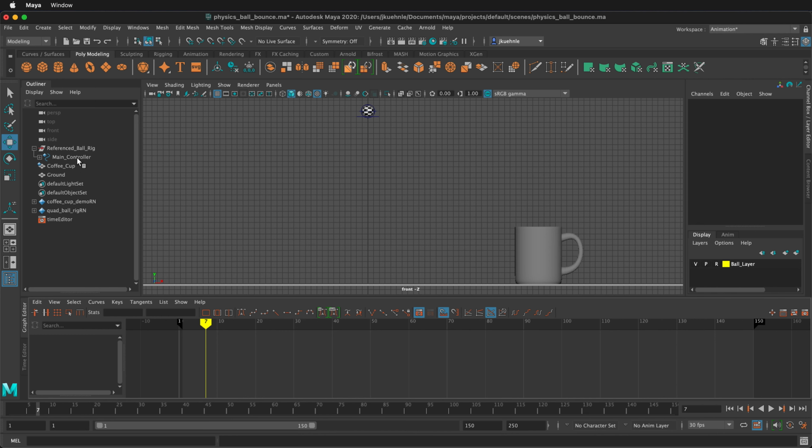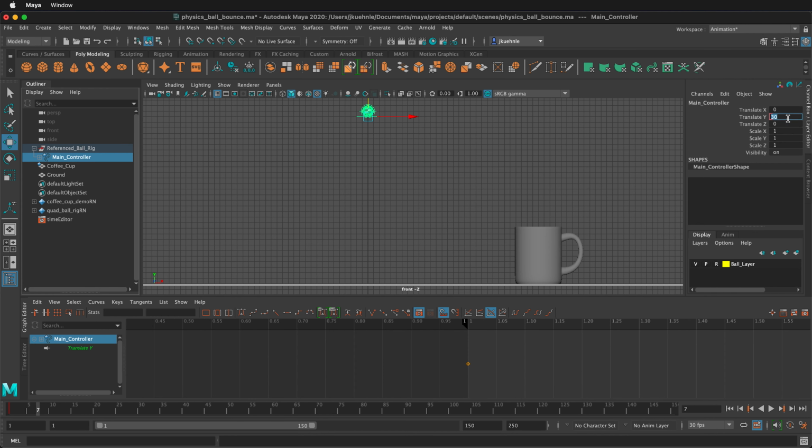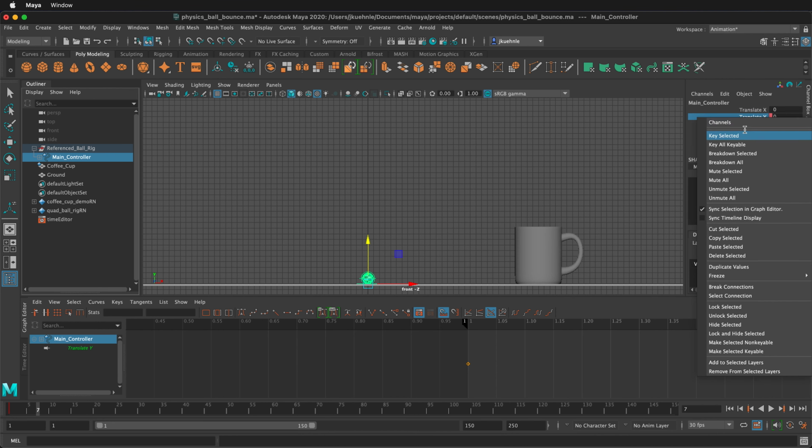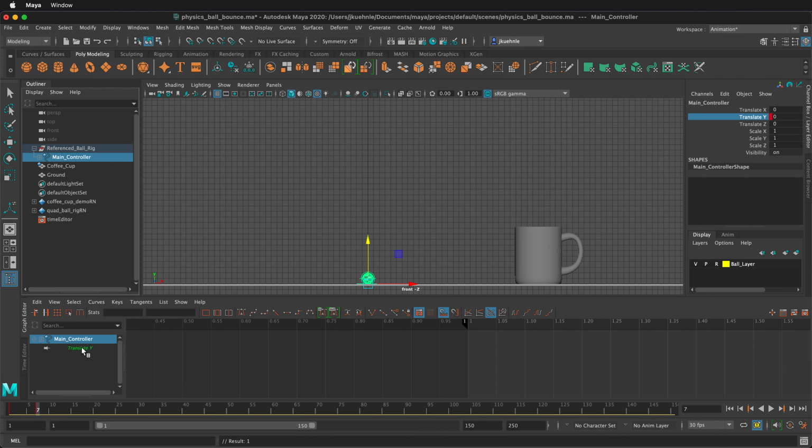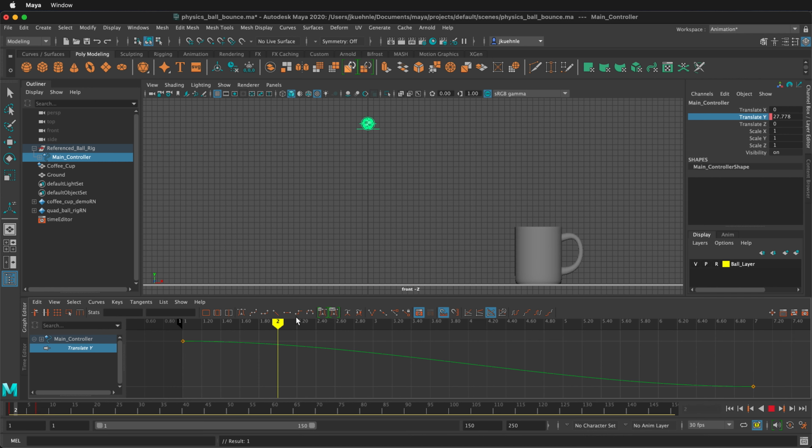Then select our main controller and type in 0 for its value. Right-click, key selected. Click in the timeline and press A. So now this is exactly how long it takes a ball in real life to fall 30 centimeters. How high will it bounce? Well, remember we found on the Exploratorium sheet that a golf ball loses 64% of its energy.